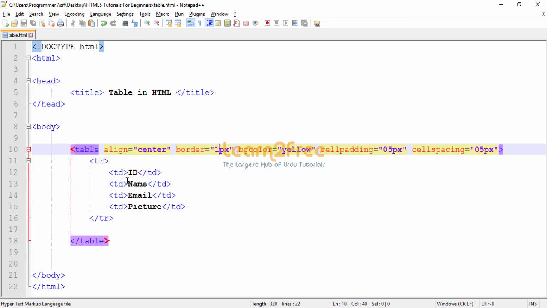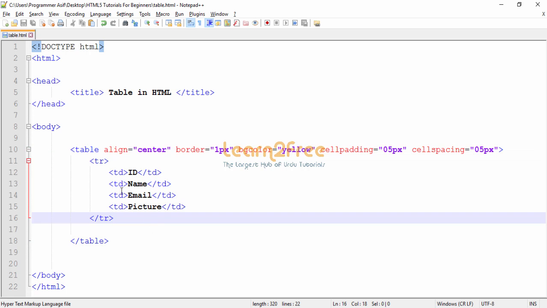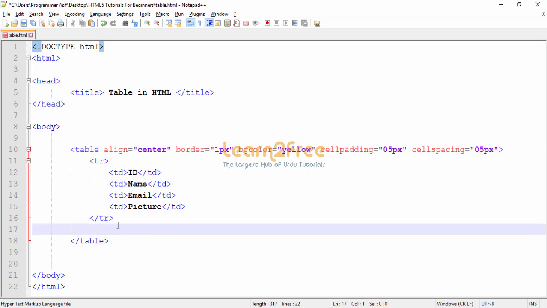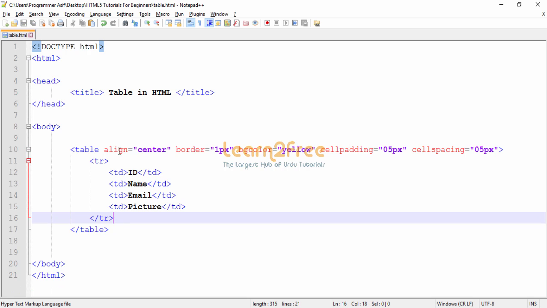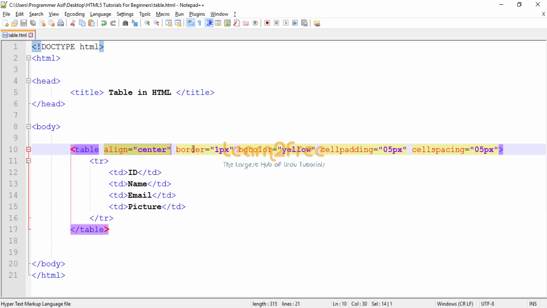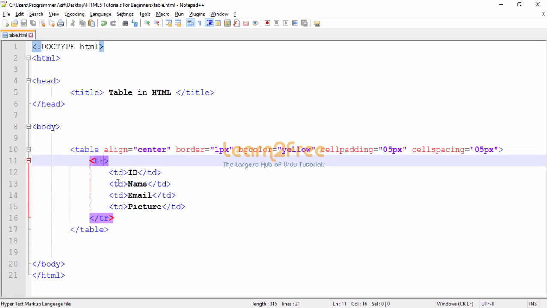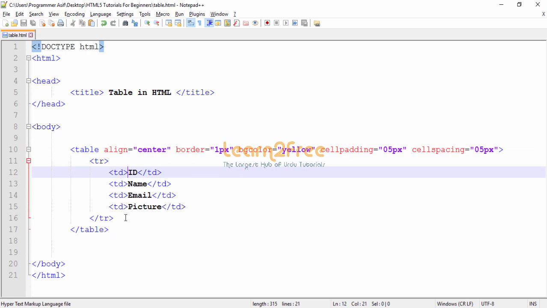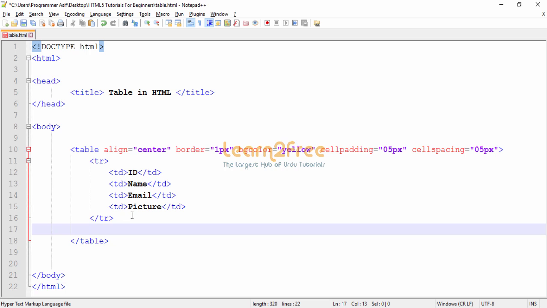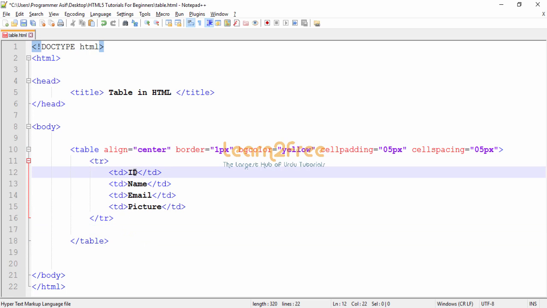Now this is one way to use the table tag and table attributes, but you can use all these attributes in the tr tag and td tag too, right? So I want to insert the data of the first column, second column, third column and fourth column.